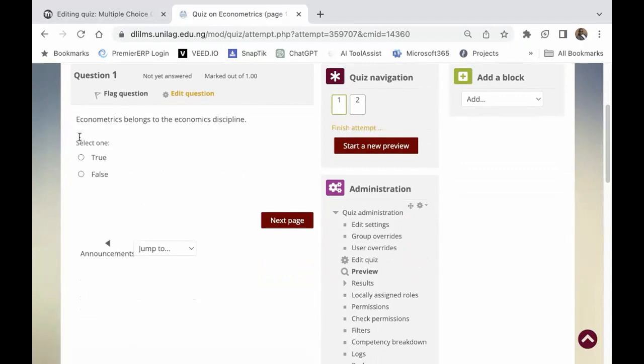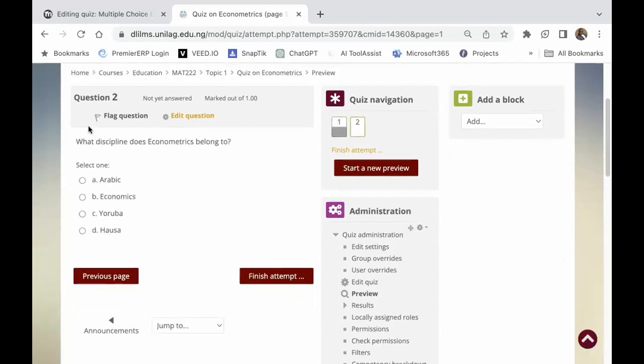So the first question, econometrics belongs to the economics principle. You can see it is a true or false answer. True. So the student chooses what he wants and says next page. Question two: What discipline does econometrics belong to? Select one, because we chose one answer. If you say select multiple, it will tell us to select multiple.